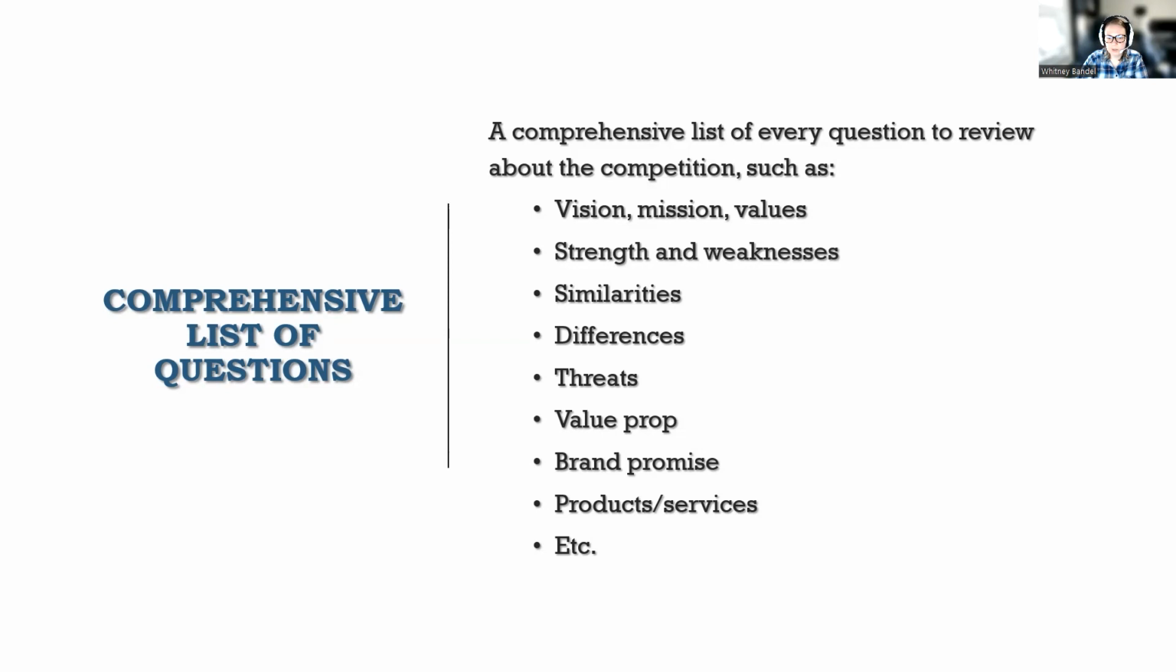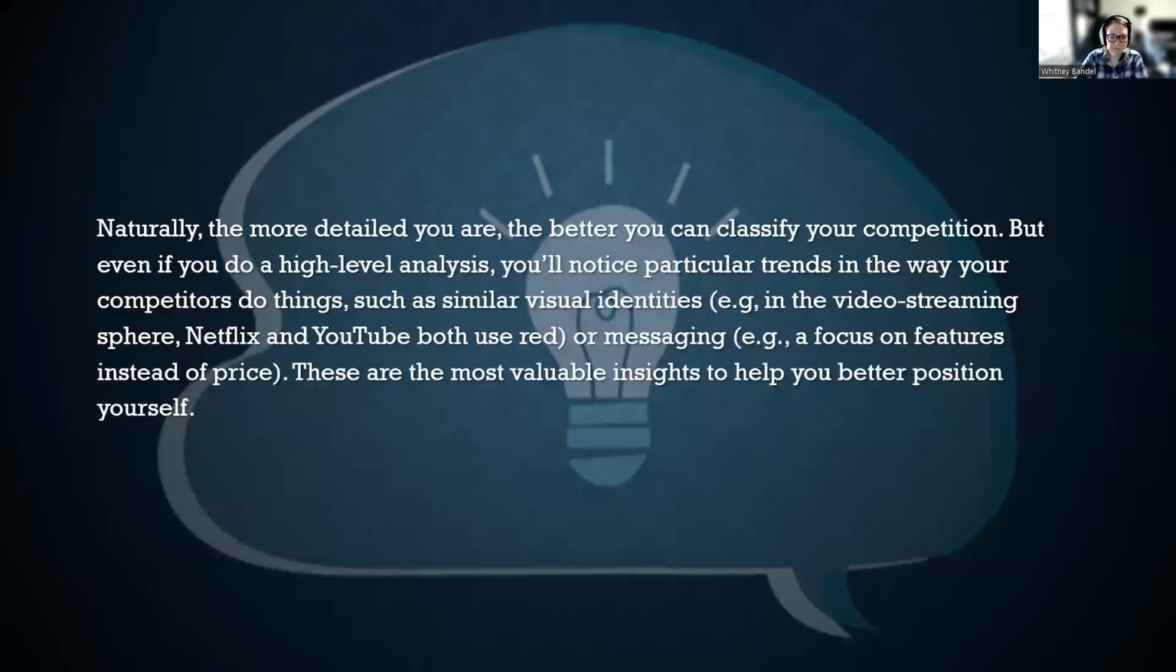Is it the exact same value? Is there a slight difference to it? Is there a type of brand promise that they have? Different products or services, are those different? So the more detailed you are, the better you can classify your competition.